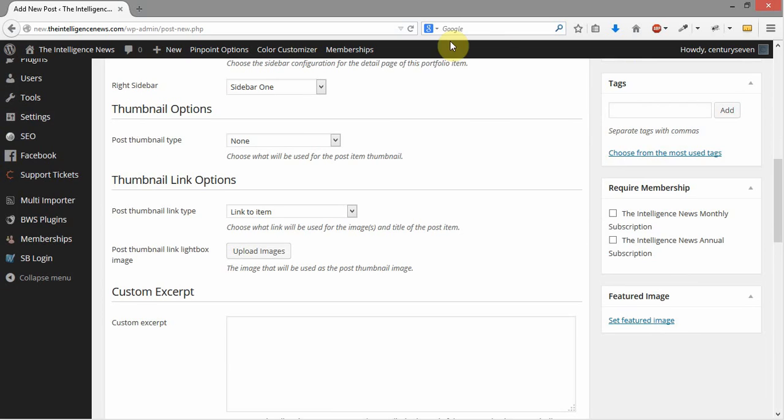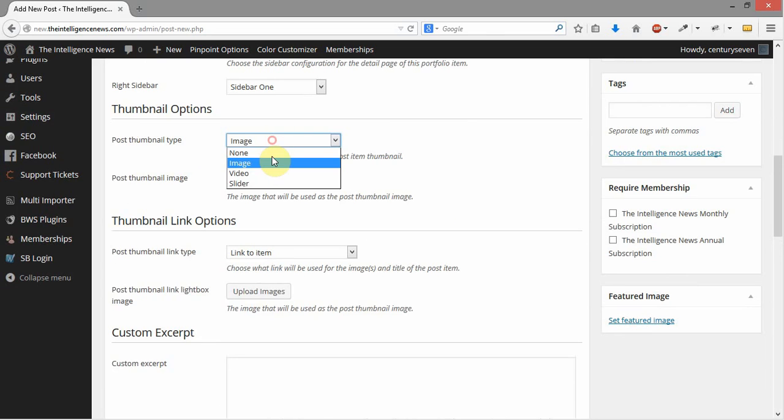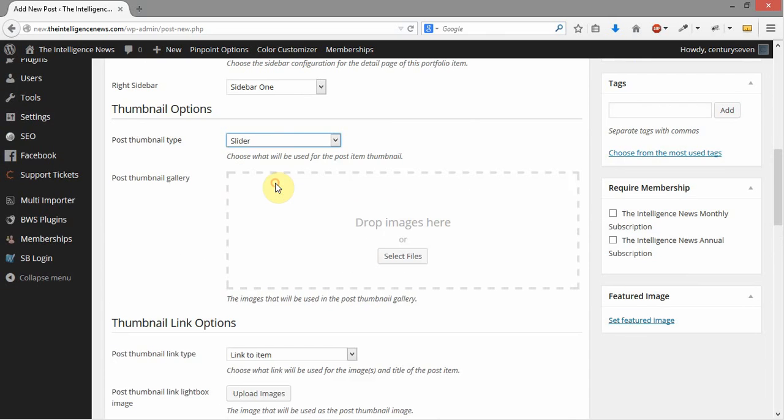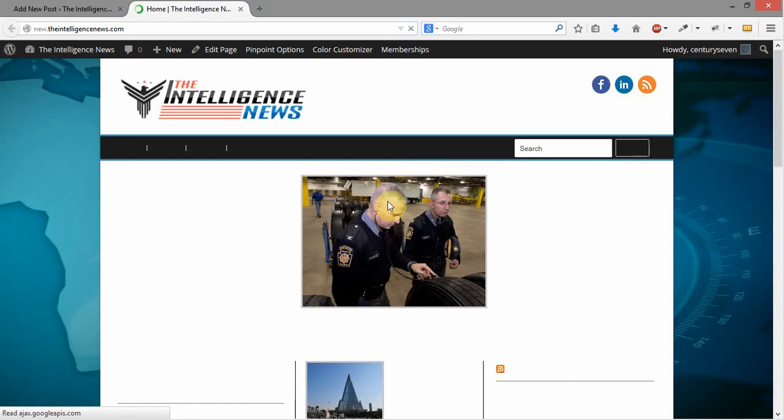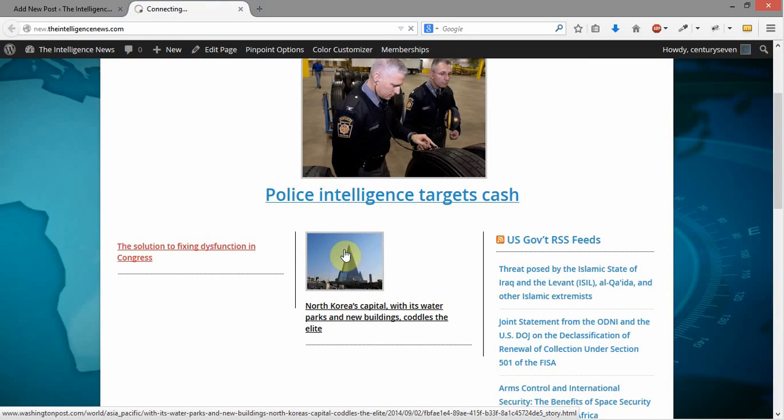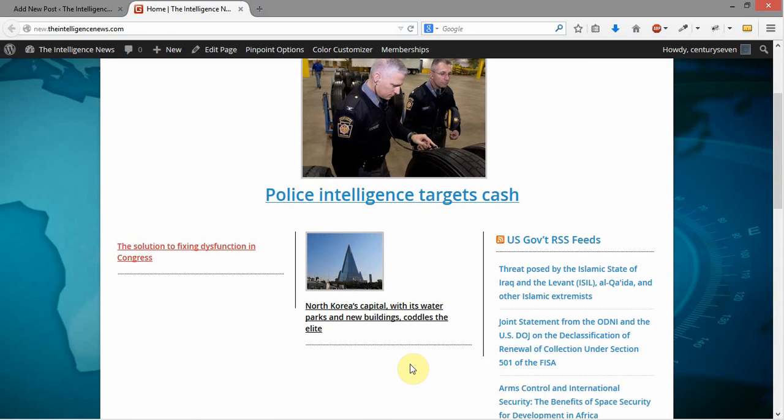This right here is Pinpoint, which is the framework we have over WordPress. And what this allows you to do is set a featured image, and then you can choose whether you want an image, a video, or a slider to come up for the thumbnail. And the thumbnail is, I'm going to let this load here real quick, this image right here, this small little tiny image that you see in these lists. The full image is what you see when you actually go into the posting here on the site.